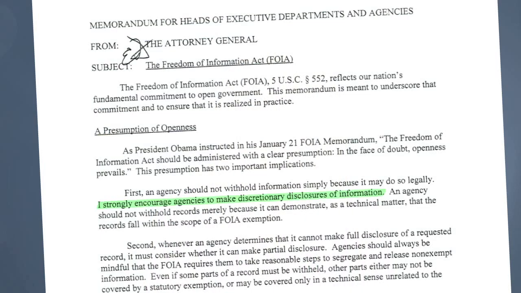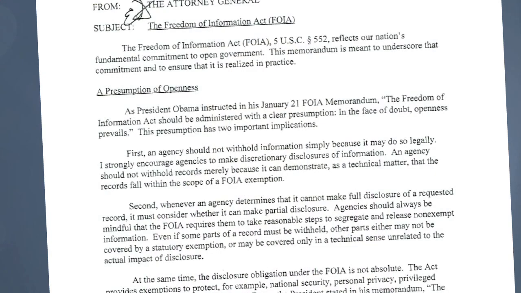In conducting your review of records, your agency should be guided by the Attorney General's FOIA guidelines, which encourage agencies to make discretionary releases of information and to not withhold information simply because they may do so legally. Agencies should process records with an eye toward disclosure, making discretionary releases of information whenever there is no foreseeable harm in release. When full disclosure of a requested record is not possible, agencies should consider whether they can make a partial disclosure.